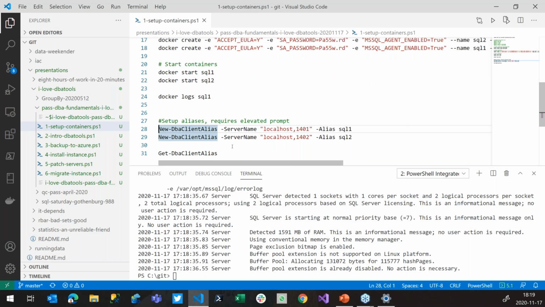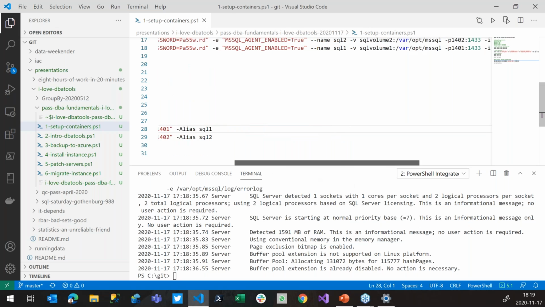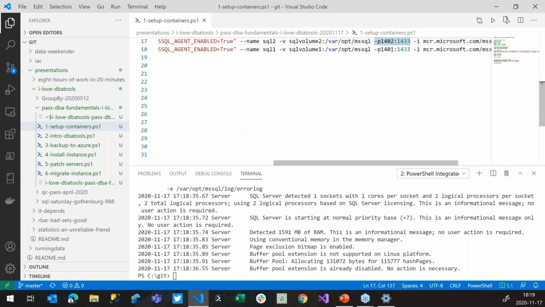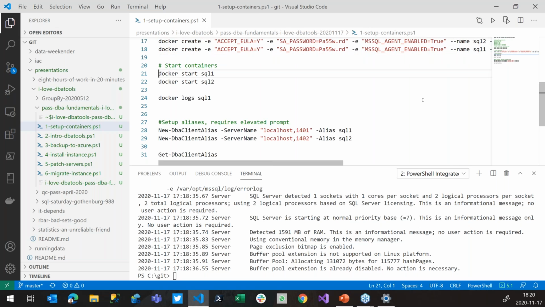Now let's look at a few DBATools commands. As I told you, I mapped the port numbers 1402 and 1401 to the local port number inside the Docker container. So when I need to connect to my SQL Server instance inside the Docker container, I need to use port numbers 1401 and 1402. And I don't really like that. I don't like that I have to remember that. So instead of doing that, you can create aliases.